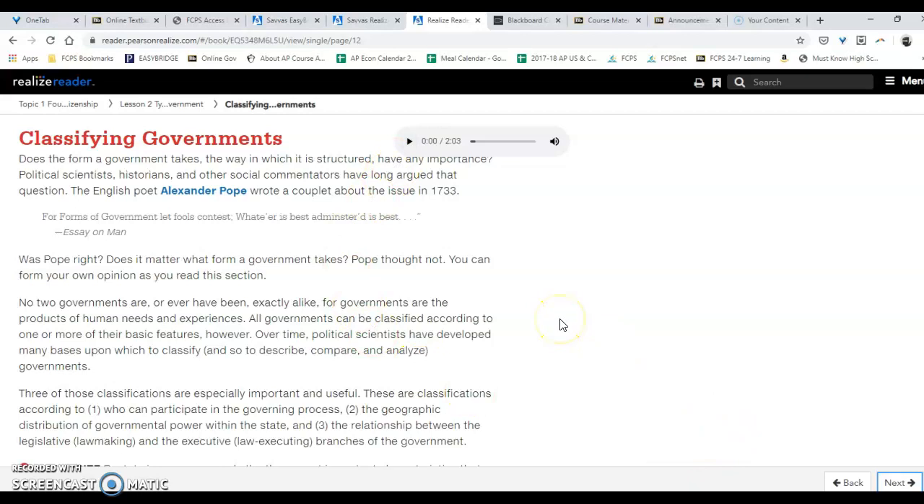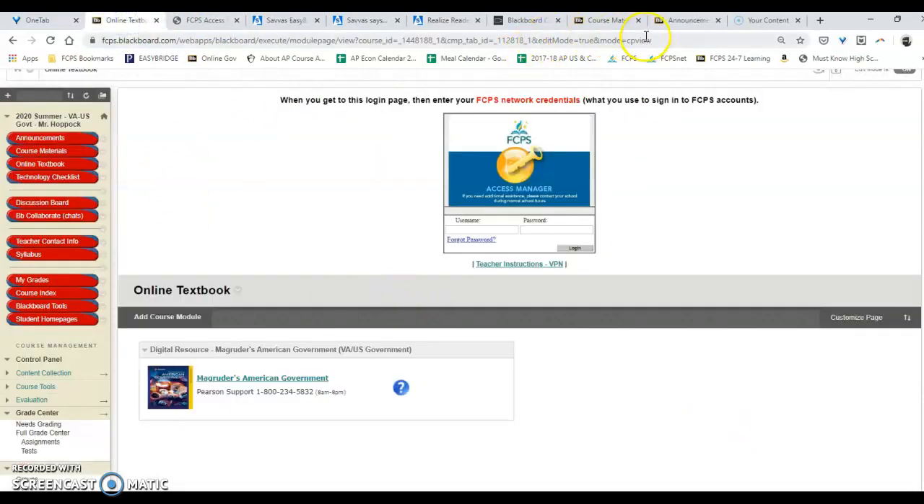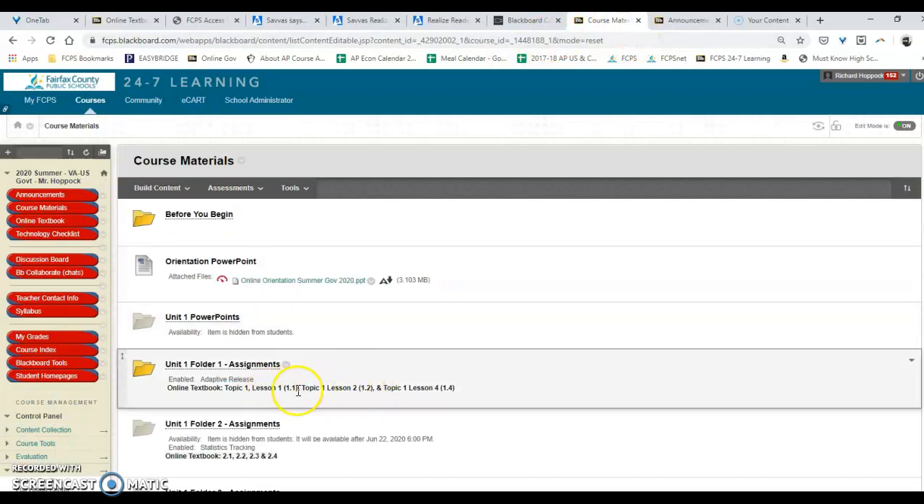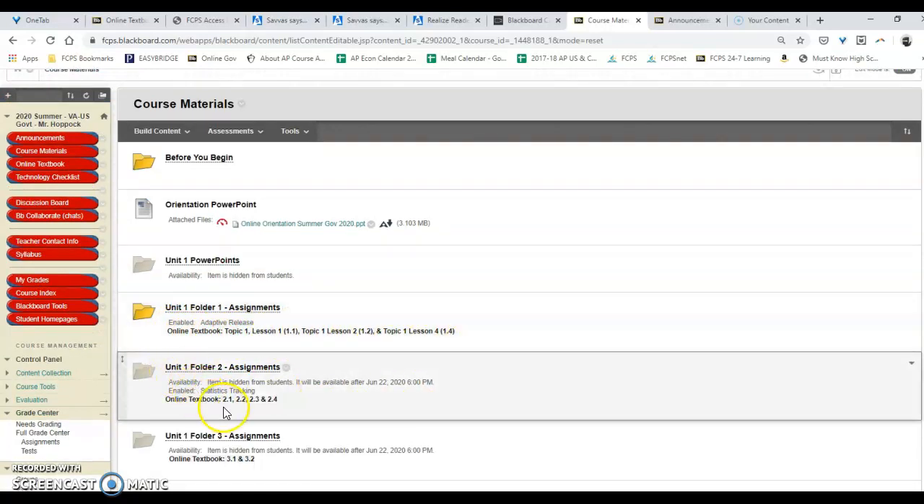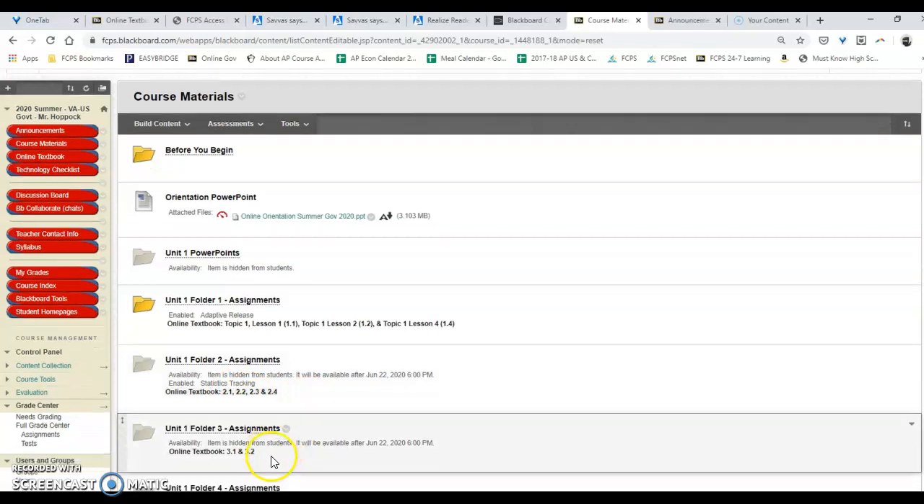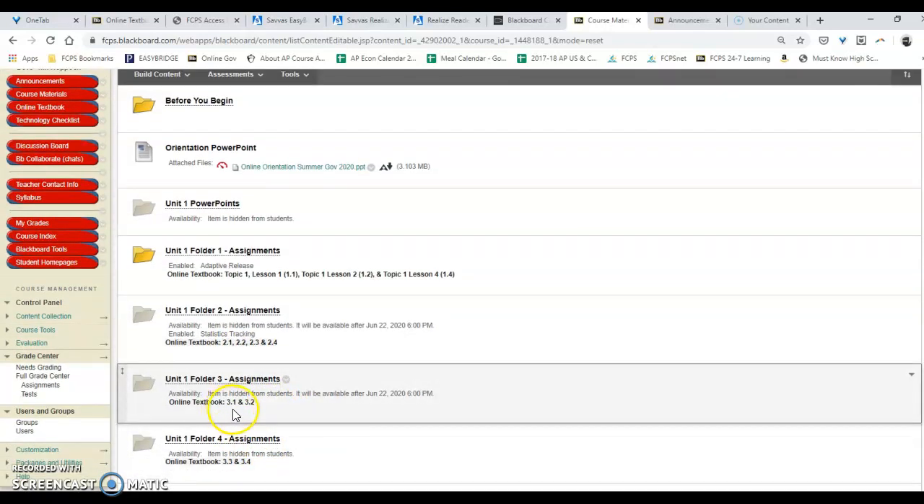All right, that's kind of an overview of your textbook, but make sure that you are looking at the actual requirement so that you don't do all of the reading. So for Unit Folder 1, it is Topic 1, Lessons 1, 2, and 4. For 2, it's 2.1, 2.2, 2.3, and 2.4, so Topic 2 and Lesson 1, 2, 3, and 4. And for 3, it is only Topic 3, Lesson 1, and Lesson 2, because 3 and 4 are actually for Folder 4. So please pay attention to what the actual assigned reading is.